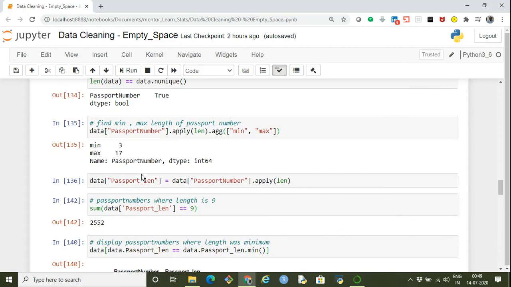Now let's say we are given the business rule that the definition of a valid passport is such that it should be of length 9, and it should not have any leading zeros, and the passport number should start with an alphabet. Okay, so before checking the rule, let me first quickly see what is the minimum and the maximum length of the passport that we have in our records. So we get minimum length is 3 and maximum length is 7.